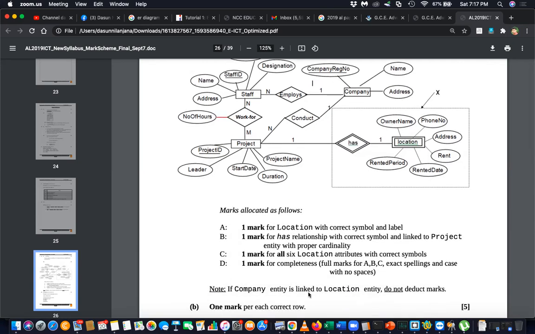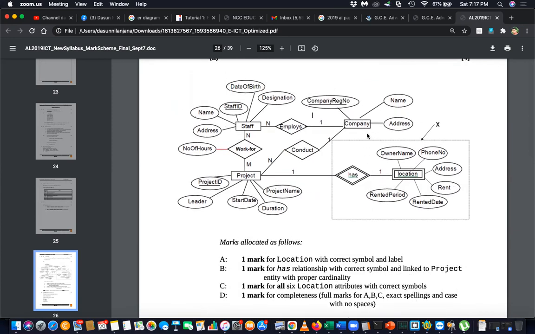If a company has a link to the location entity, do not deduct marks. You can link this company and the location, but that is not mentioned there. But they are asking not to deduct marks if someone has linked this one to this one. Okay, right. Now I think you can understand something about that. Not perfectly. Right. Let's go to another question.